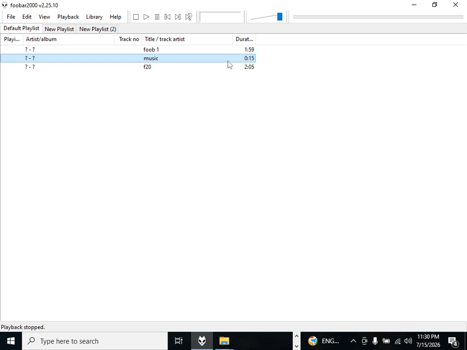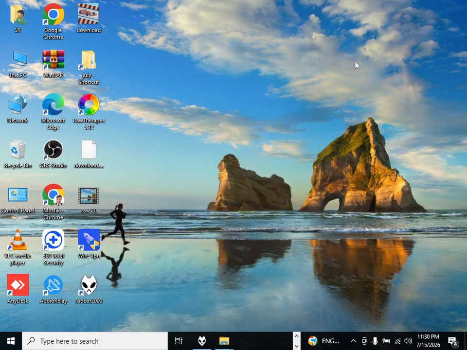If the problem continues, restart foobar2000 and reconnect your device. Sometimes Windows doesn't detect a device correctly until it's reconnected. You should also check Windows sound settings to make sure the correct playback device is set as the default output. Another helpful step is updating your audio drivers through Windows Update or your computer manufacturer's website.